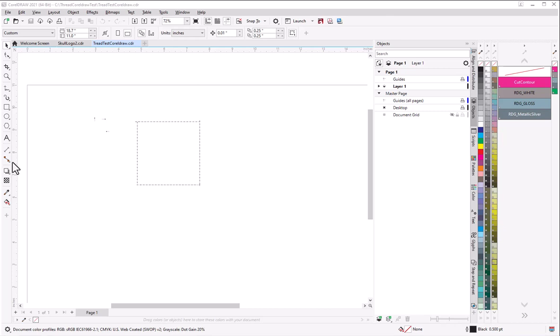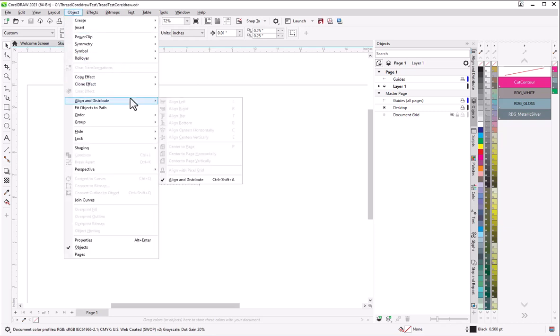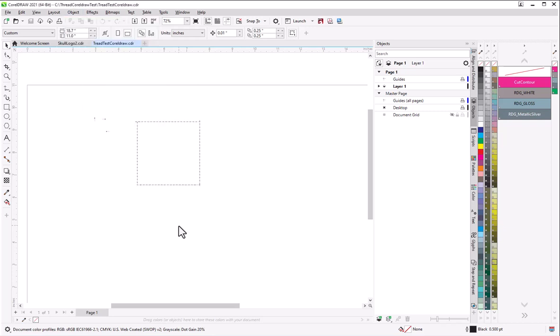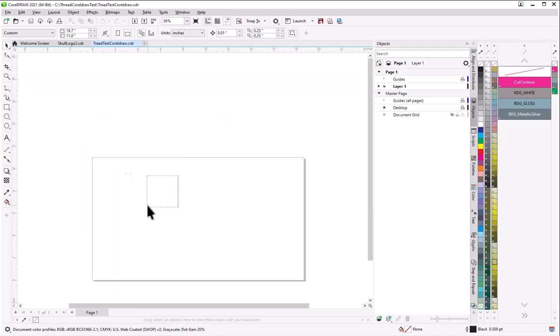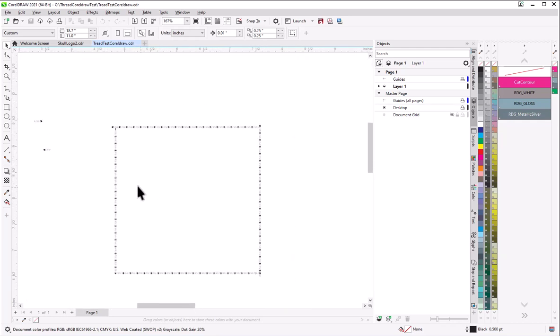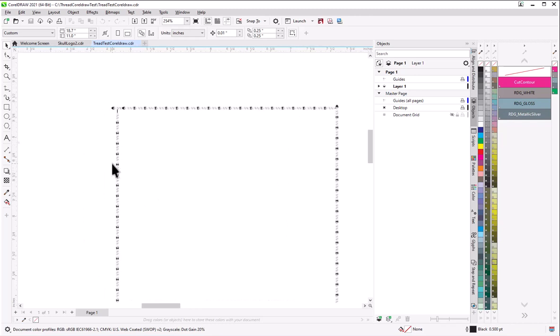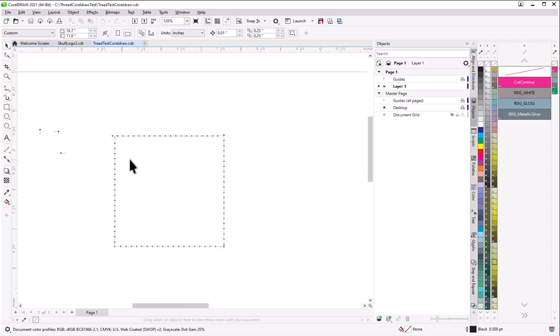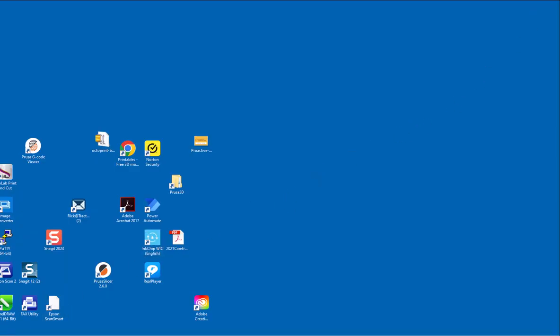Hey everyone, in this little CorelDRAW video, I want to show you how you can fit objects to a path. And what I think is pretty neat about doing this is, say, thread. Say you want to print something on leather and you want it to be like a thread-type item.